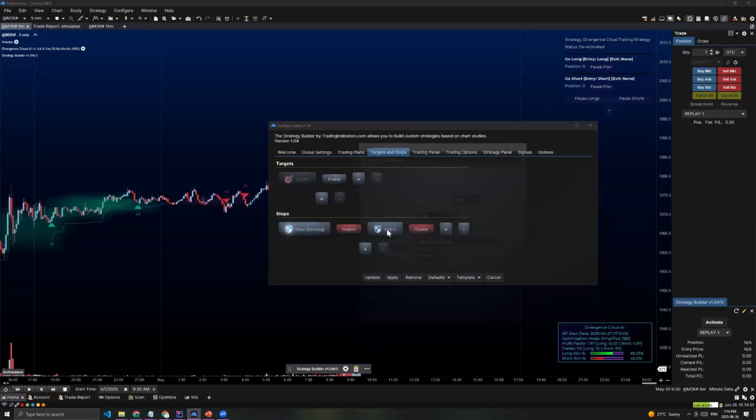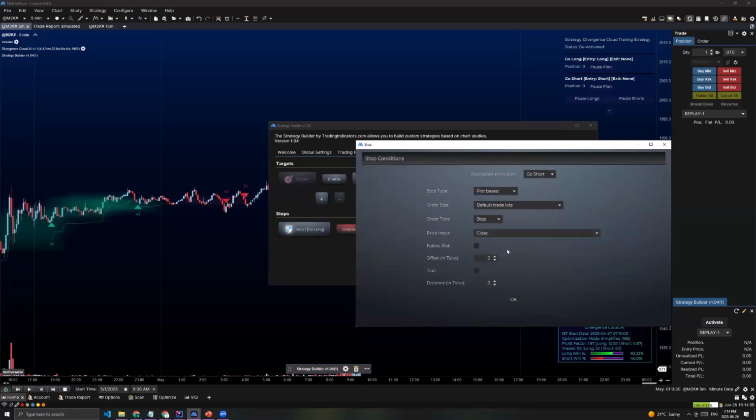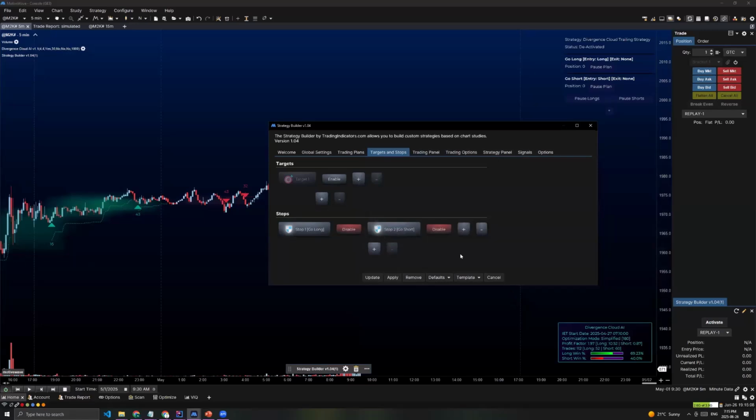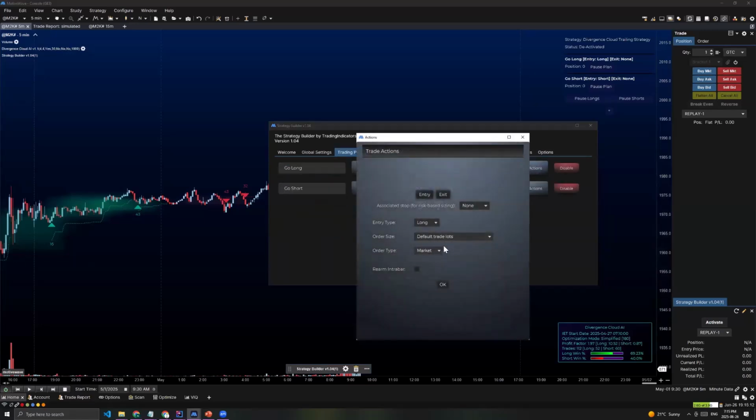I hop over to stop 2. I'm going to do the same thing, but for my go short plan. So go short, stop type, plot based, order type, stop. For the price input, I don't want it to be the long trailing stop. I want it to be DC short trailing stop. Follow plot, trail, we're done.